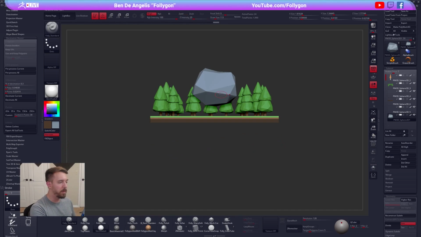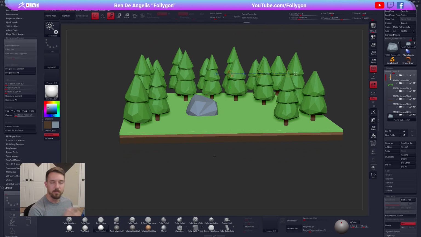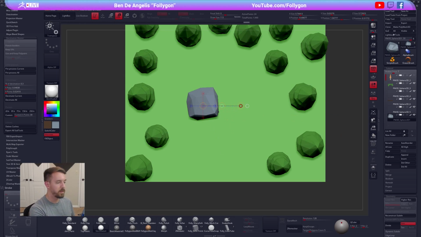Awesome, so we have the beginnings of our low poly rock in just a minute or so. Very easy, quick and simple. So we can rotate this to get some more variation out of it. It's really easy to make more of these, as you've just seen.